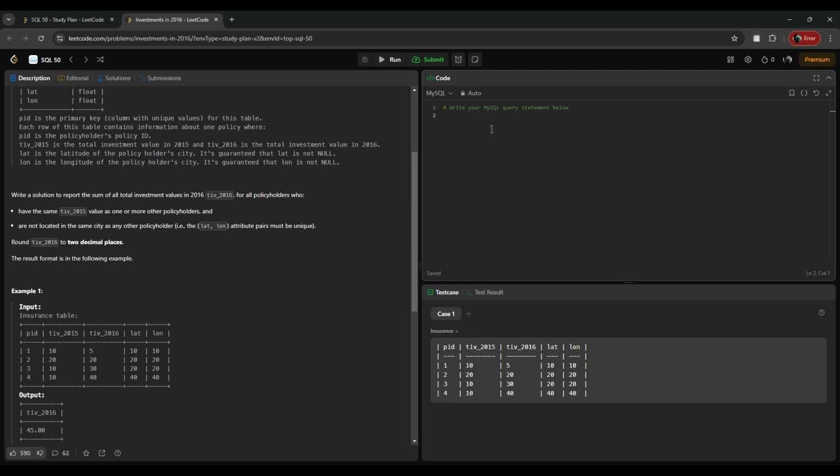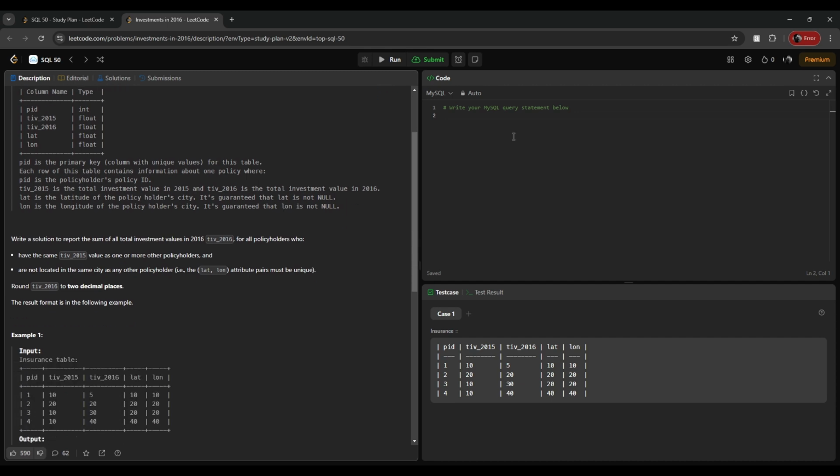So let's write it. First of all, we will work on the first query. Okay. So select TIV 2015, count TIV 2015 as CNT from insurance group by TIV 2015 having CNT greater than 1.